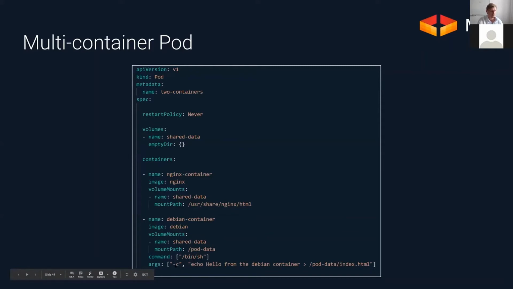So inside of a shell, run hello from the Debian container and write it into pod data index HTML. And then the key part, what we're doing differently from the last point is we're using this volume mount, which I hope sounds a bit self-descriptive, but we are mounting this volume inside of both of them in different mount paths. So maybe just a quick question to see if anybody can figure out. Once this is running, if we make a request to the Nginx container, what would the Nginx container return?